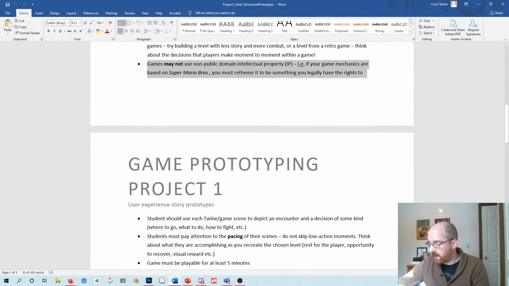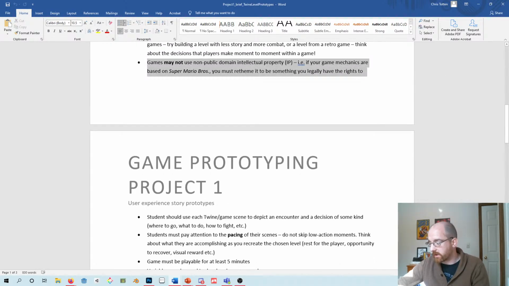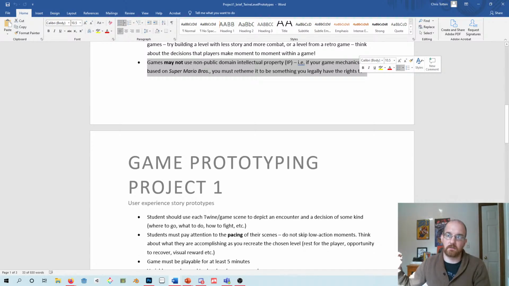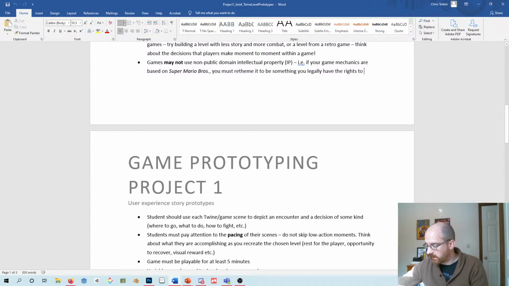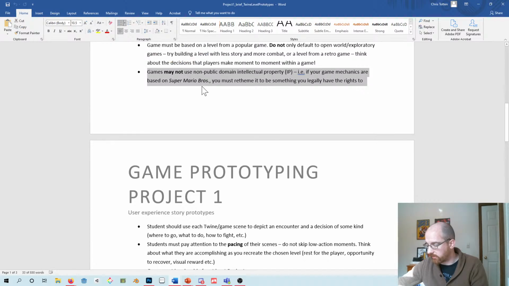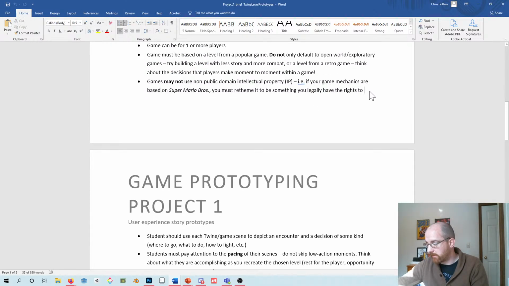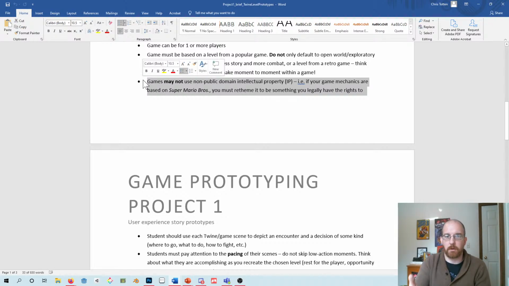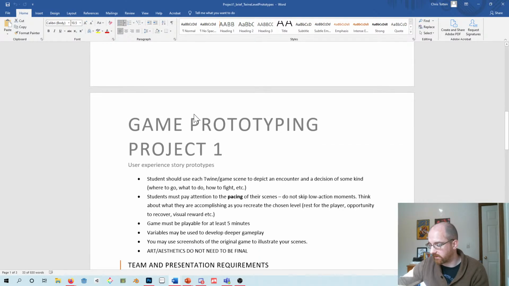So when you are doing this, try to abstract it enough. I wrote this down: you may not use non-public domain intellectual property. Yeah, because you're going to be putting it up on itch. You're going to tell me what game it's based on, but you don't want to post it online as being Super Mario Brothers but in Twine, if that makes sense, because I don't want anybody's game to get taken down. So let's talk about it internally as based on the thing, but try to give it your own narrative wrapping, so that you're not violating anybody's intellectual property.